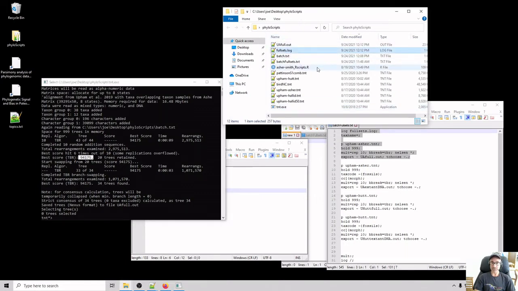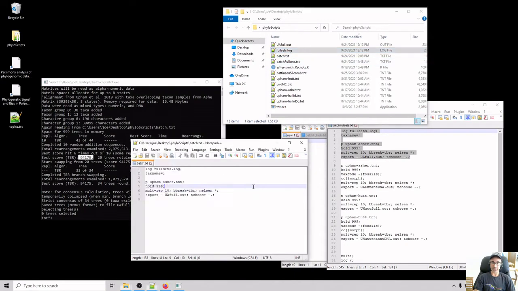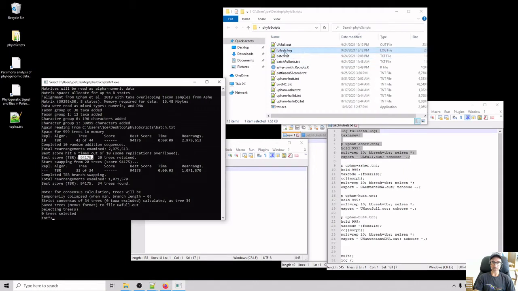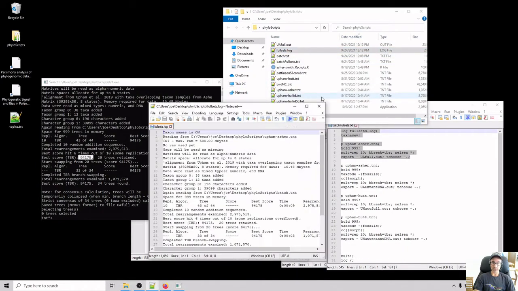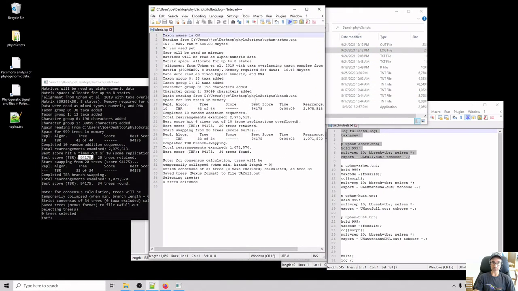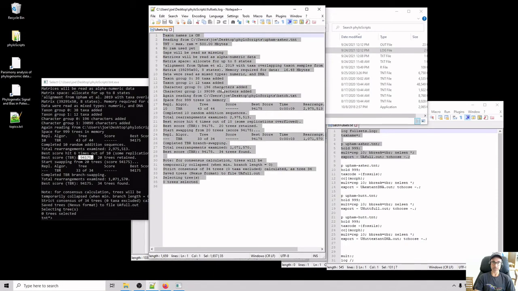It saved these two files. It saved the log file that I told it to, right? And that's just repeating all the information that the command line version is showing you here. So I'll just double click on the log file and there it is. So everything that it did is repeated here and it's saved. So that's good. You can refer to that later on.